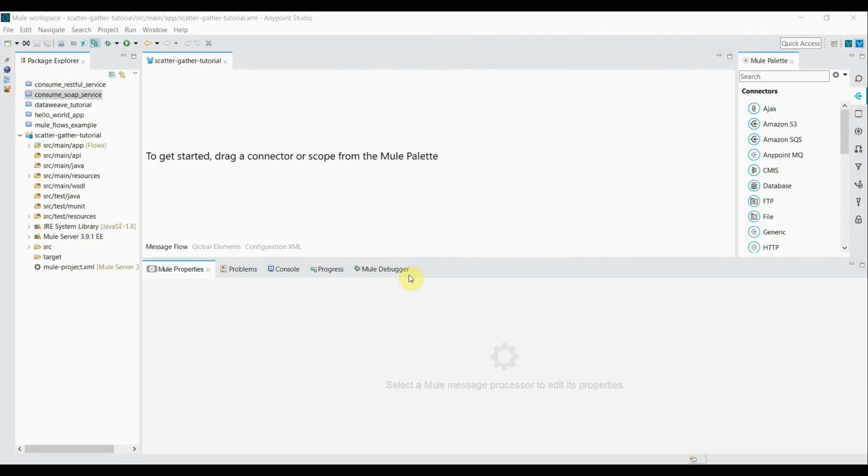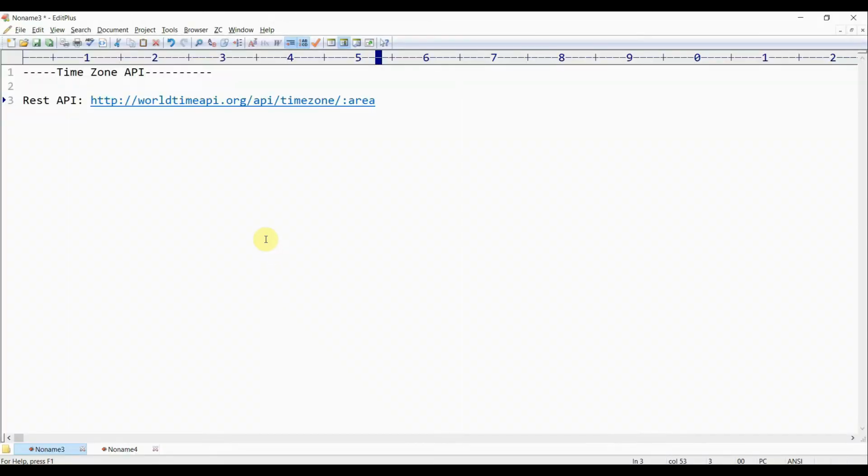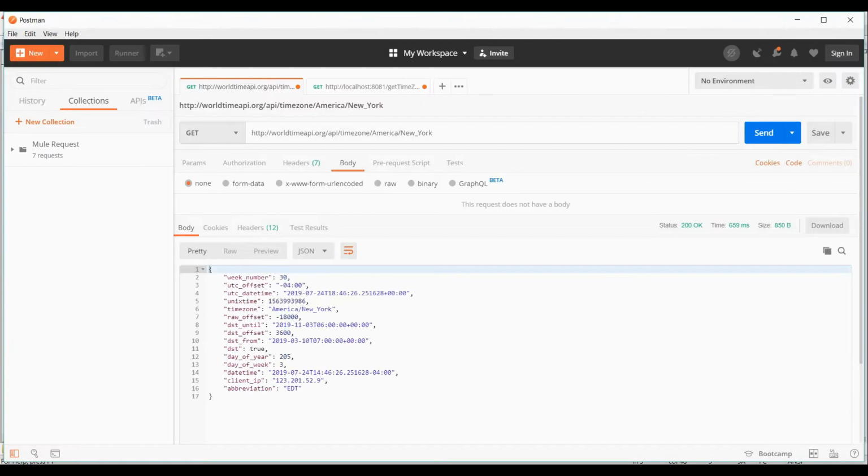Alright, so here I am in AnyPoint Studio. I have created a project called scatter gather tutorial for it. So let's go ahead with creating a new flow for it. Before that, in order to get the time zone details, I'll be using the REST endpoint called worldtimeapi.org. Here I'll be passing area as a value so that I can extract the time zone details of the different regions. So let me go to Postman and show you how we can do that.